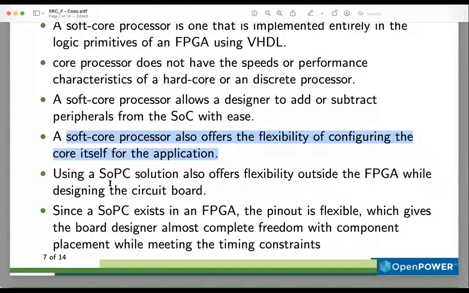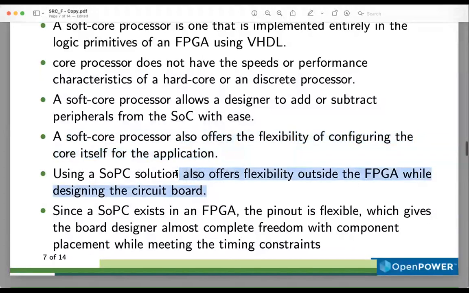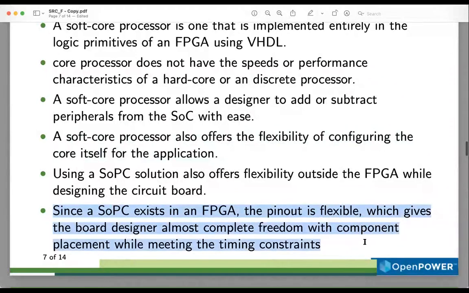So using a SOPC solution also offers flexibility outside the FPGA while designing the circuit board. Since a SOPC exists in an FPGA, the pinout is flexible, which gives the board designers almost total freedom with the component placement while meeting the timing constraints. If the question asked initially was about the FPGA workflow, FPGA flow, this is how it's all linked.